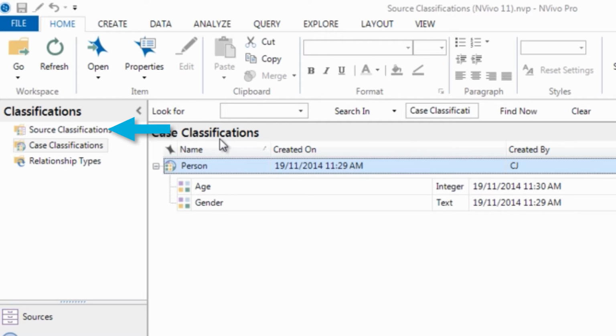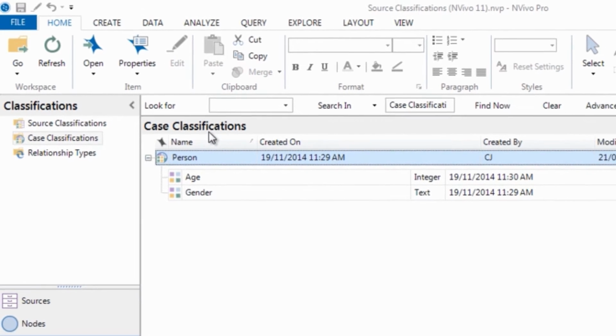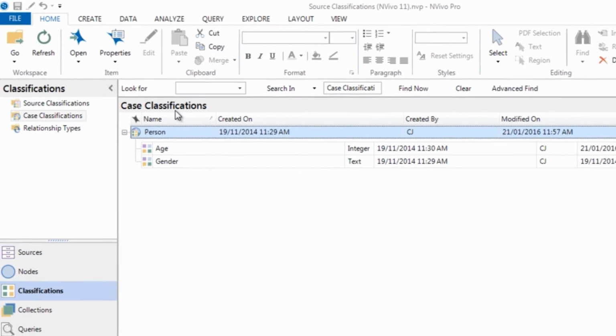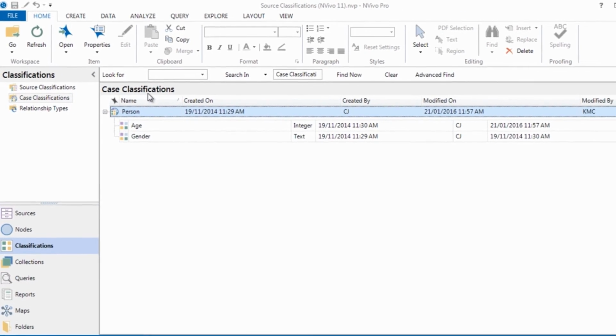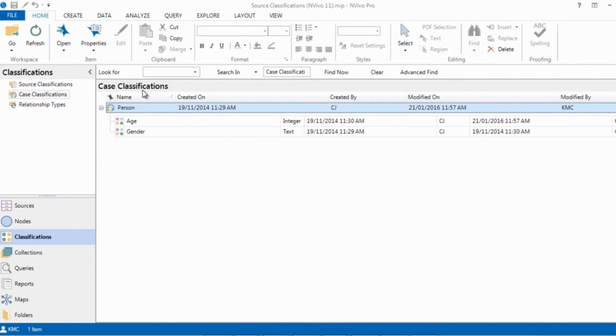So if we're doing a literature review, you would have a source classification type of reference, which would have the attributes type of reference, date of publication, author, and so on. In this project, we could have two types of sources, interviews and newspaper articles. So we can create two types of classification, one for interviews and one for newspaper articles.